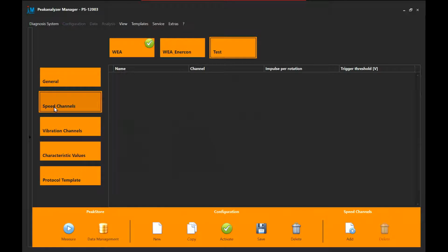To do this, we go to the tab Speed Channels. The speed sensor must now be defined here. We add a speed to this configuration by clicking the Add button at the bottom right under Speed Channels. The newly added speed channel appears here at the top.